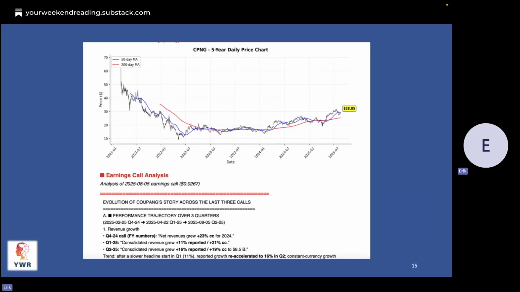I didn't want to go through the whole thing, but here you see there's the start of the earnings call analysis, where we ask it to analyze the evolution of Coupang's story across the last three calls, which I think is kind of useful. After a slower headline start in Q1, reported growth reaccelerated to 16% in Q2.